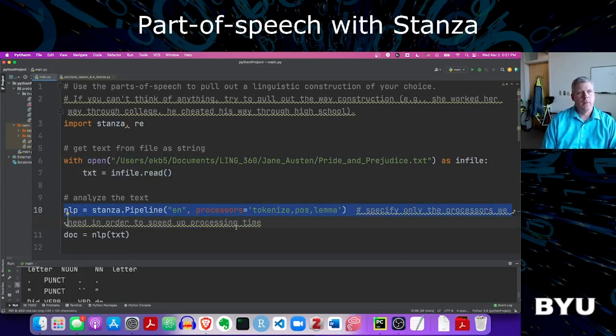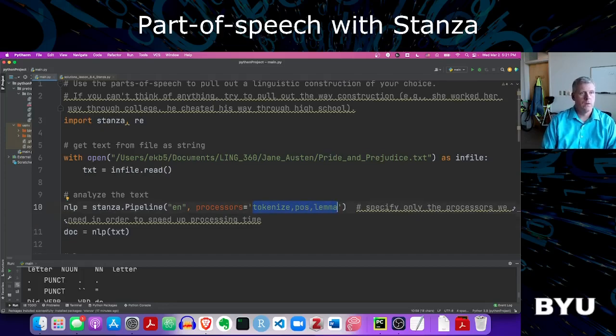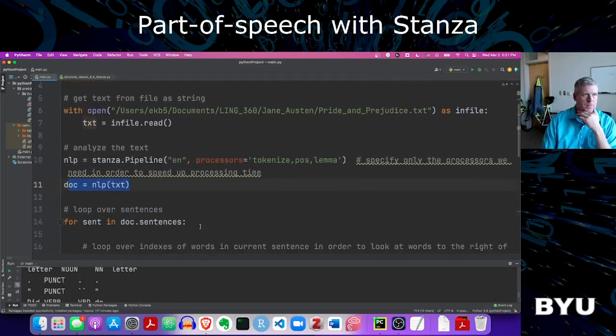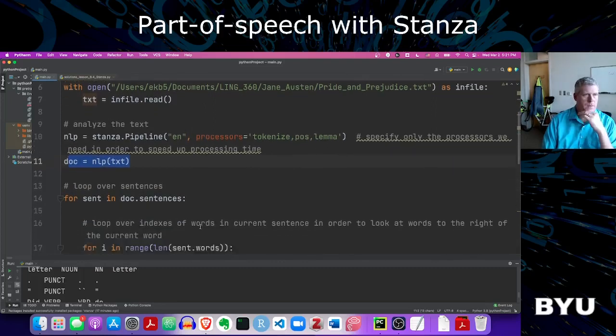I create a pipeline object. I only specify the 3 processors that I need. I need to tokenize, then get part of speech, and then get lemma. So that's all I want it to do. And the reason I do that is so it doesn't spend the time to do the other analyses. I pass the text into the pipeline object.